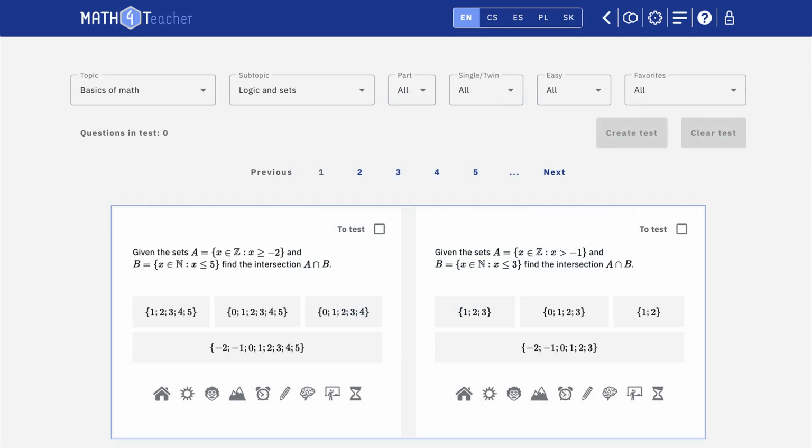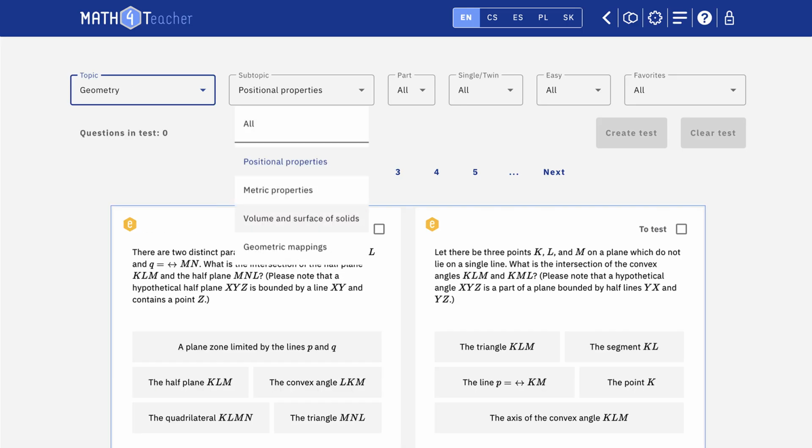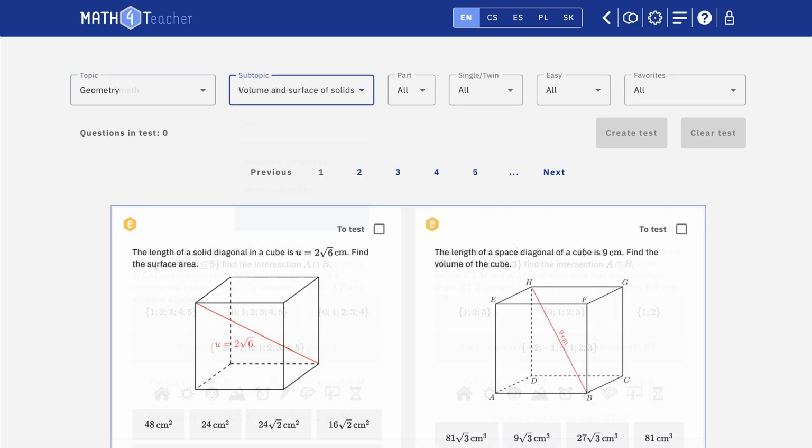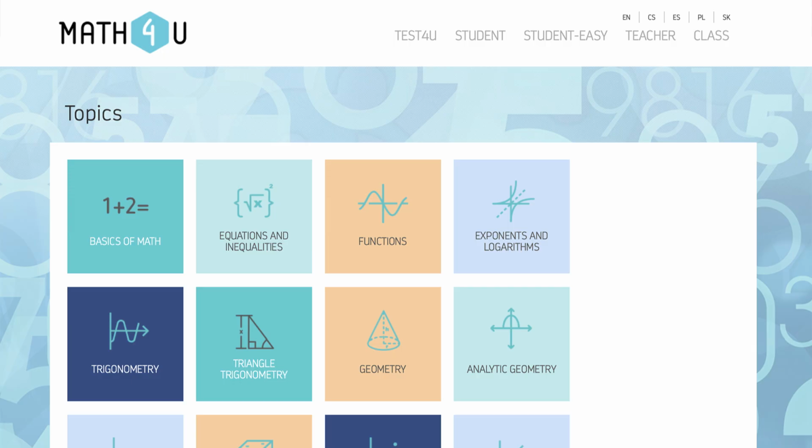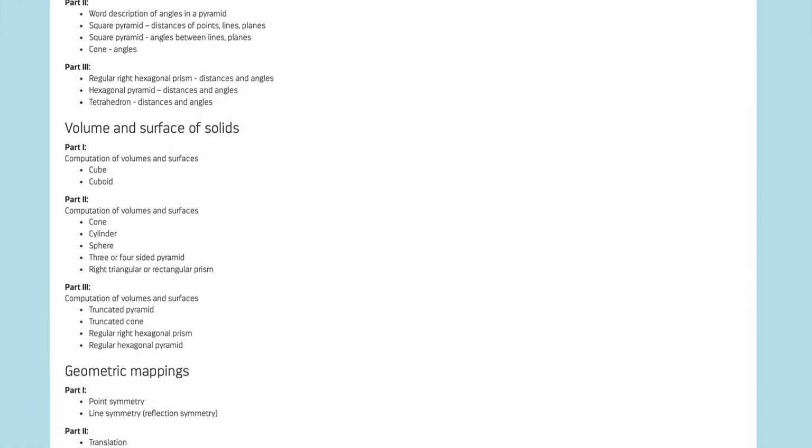Most likely, you already know the topic for which you want to create the test. So, initially, you will set the main topic and subtopic. You can find the division of the curriculum into these topics, subtopics, and parts in the manual available on the website. For instance, let's select the topic Geometry, with the subtopic being Volume and Surface Area Formulas, Part 1. As you can gather from the topic overview, this section comprises exercises to practice the volumes and surfaces of a cube and a cuboid.